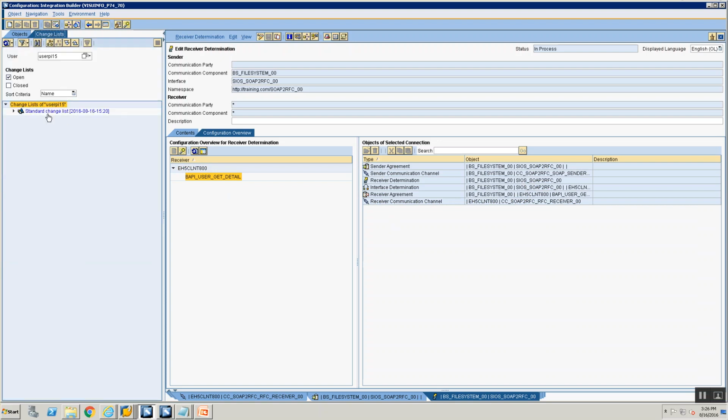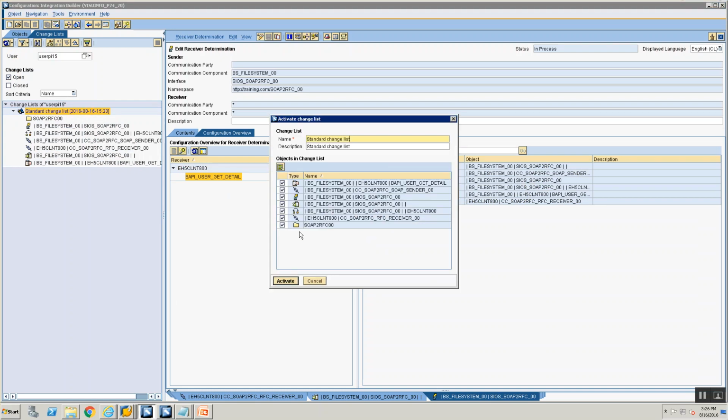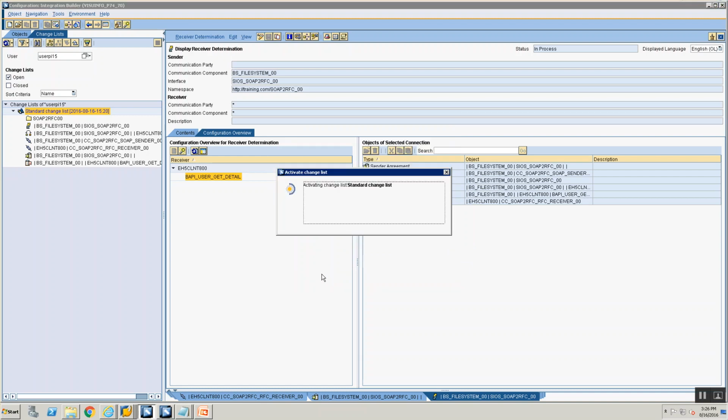Go ahead, change list, go to your change list, right click your change list and activate all your objects. What were the objects that got created? You created a sender communication channel of type SOAP sender. You created a receiver RFC adapter under EH5 client 800. You created your sender agreement, you created a receiver determination, you created an interface determination, and you created a receiver agreement. Save and activate your objects.